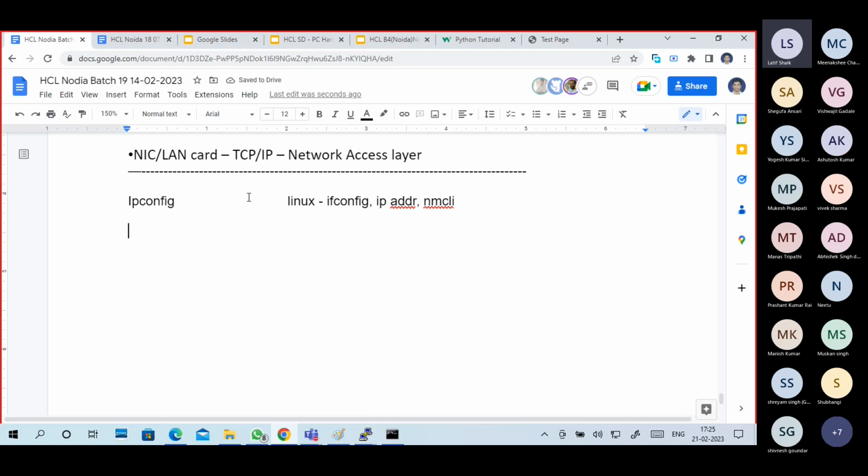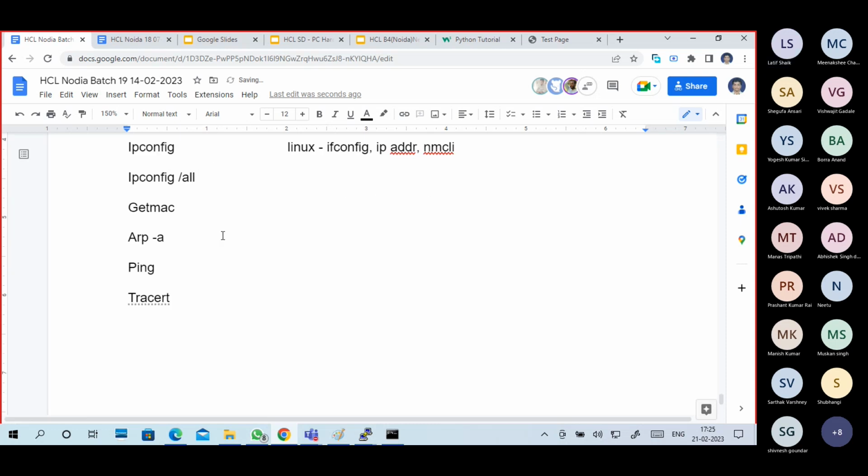Okay, so in Windows we are talking. So ipconfig /all, only to get the MAC address. arp -a, that I also told. Next command we discussed is ping. Tracert also I told. These commands we have seen.